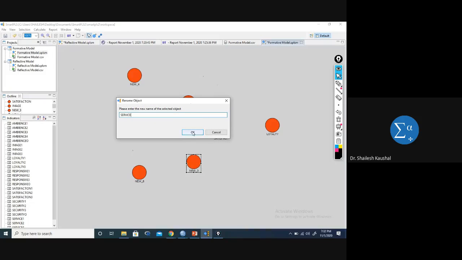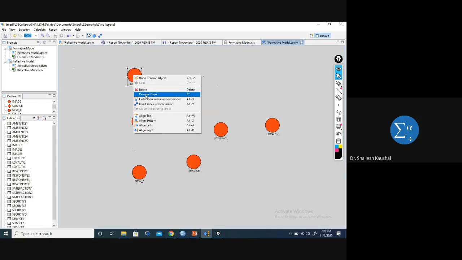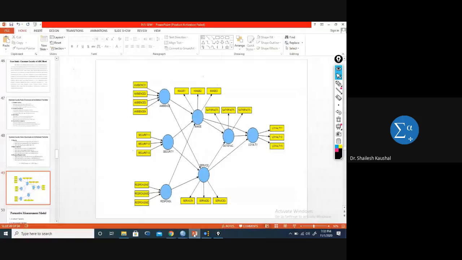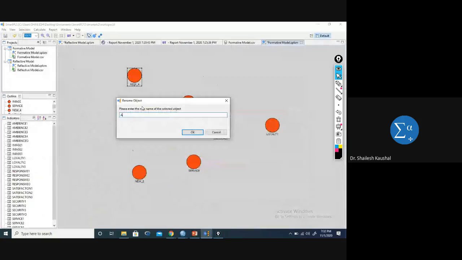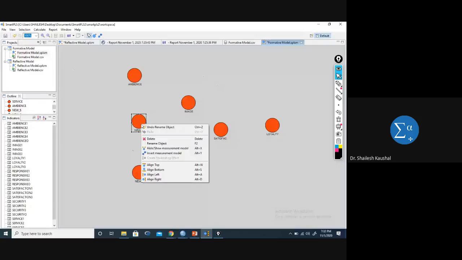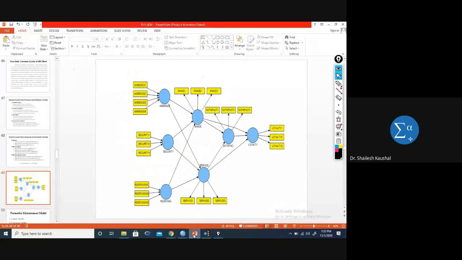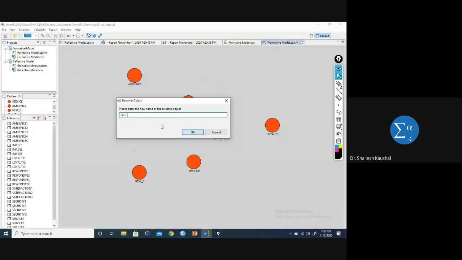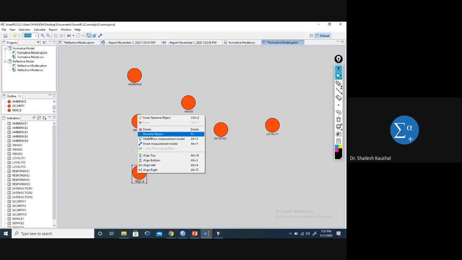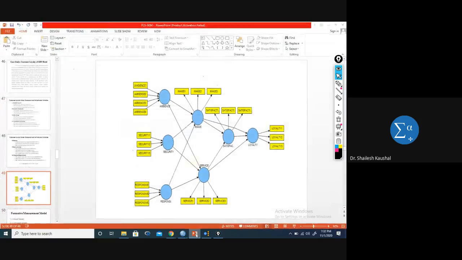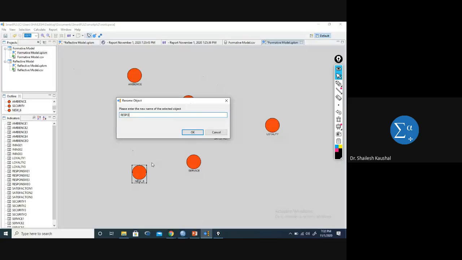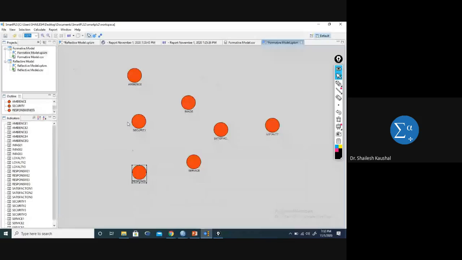We added here 3 more constructs. What are the names? One is ambience, so here I will write ambience as the construct name, and then security, and another construct name, responsiveness. So responsiveness, and then okay.